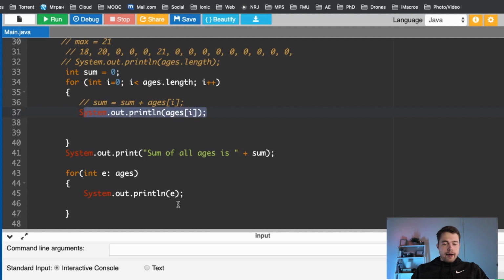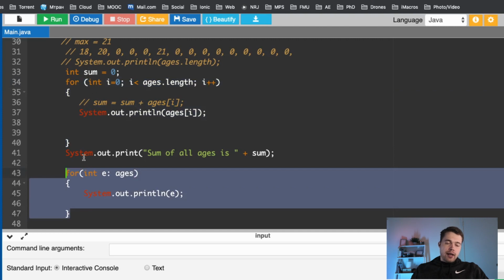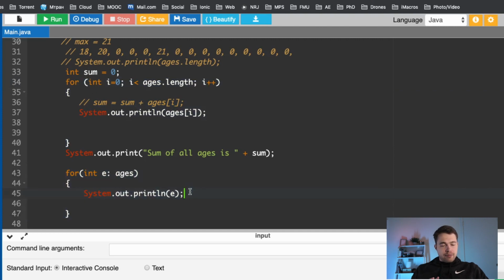Exactly the same thing. I would say from my experience, 99% of the students always use the regular for loop. Sometimes this becomes more convenient, but a lot of students actually make mistakes. They, for example, can say ages of e. I see them doing that a lot, and no, it's not true. If you do for each loop, then there is no index needed. Only in the regular for loop would you say ages of i, but here, no, you just say e. Okay, hope it makes sense.